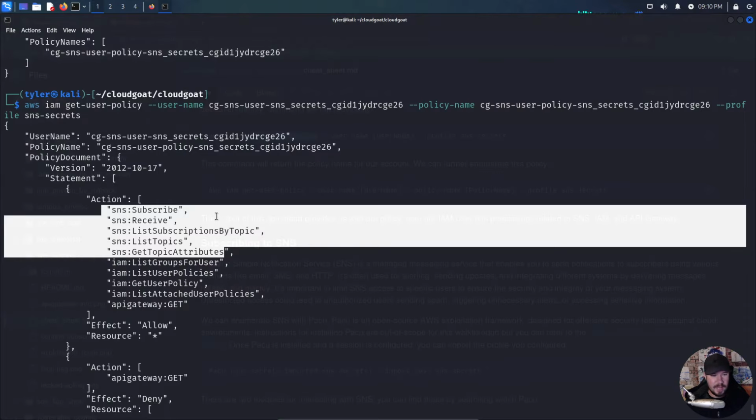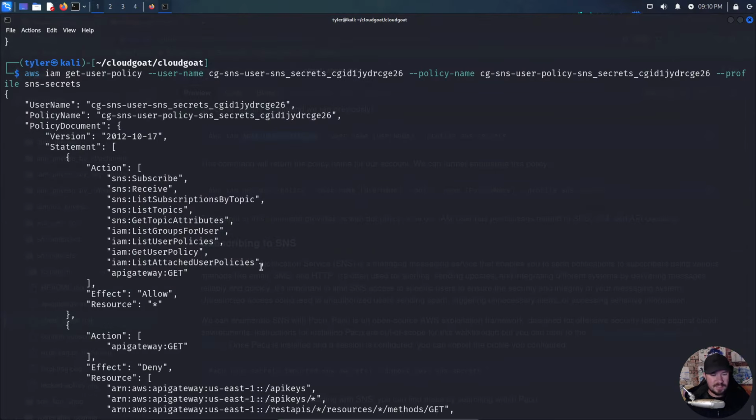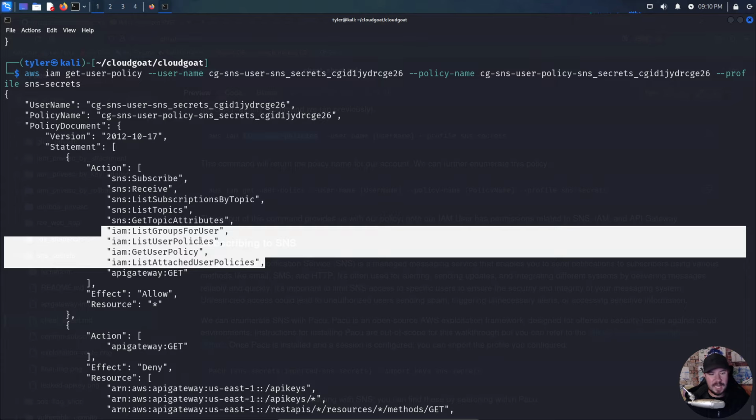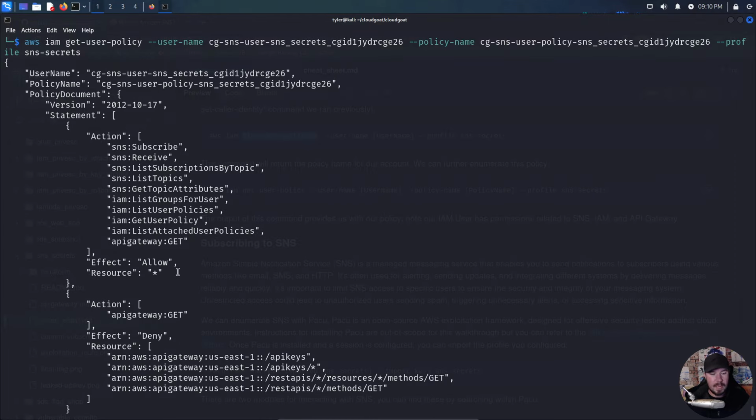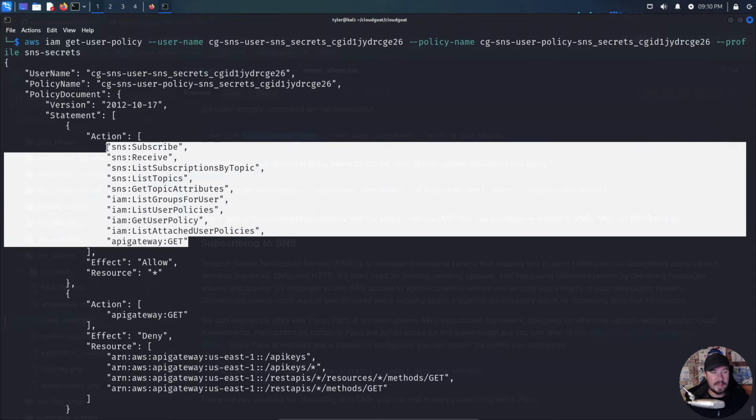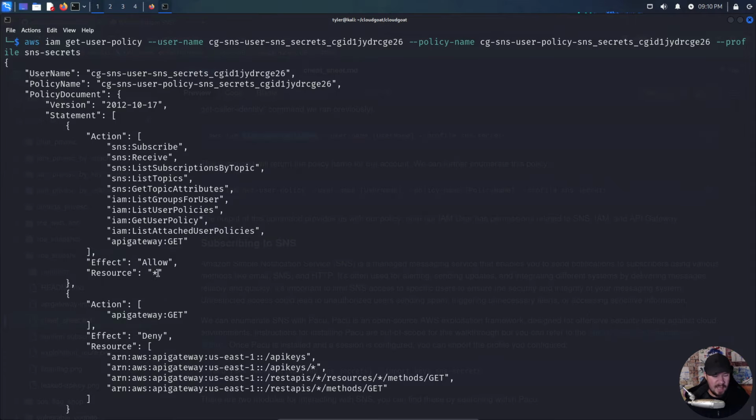So if we go back to this, we have a lot of permissions with SNS. We have some permissions with IAM, which just allows us to enumerate the access our user has. And we have a get permission for an API gateway. So we know the API gateways might come up, but now we have some specific things we can't do. You can notice we can do all these things. The effect is allow, and it's a wildcard, so it allows us to do it on every resource in the AWS account.